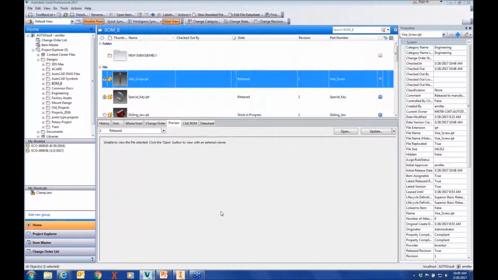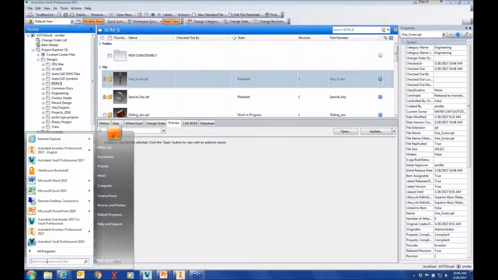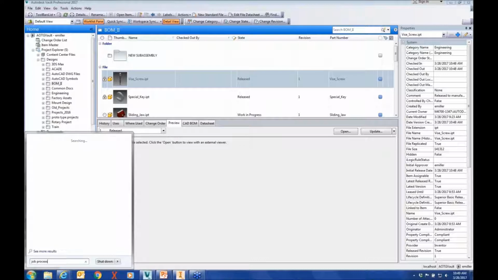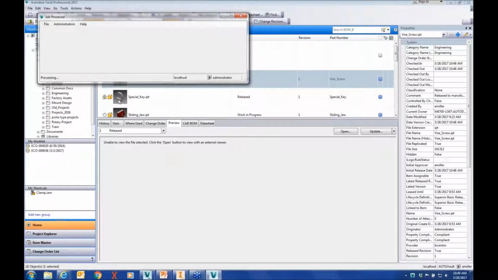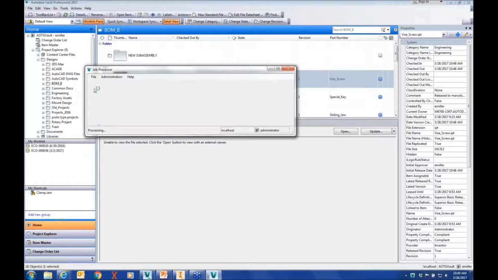I'm just going to cancel. I'll show you where that job processor is, another tool that comes with your Vault Professional install. I'll just try typing it out in here. So there's my job processor for Vault 2017, and it's not a very pretty interface by any means, but in the background it can be really powerful because it can sit and do this work for you either at night, at certain times throughout the day, or whenever you want. So right now mine's set to start processing right away, but let me see if I can. Yeah, I'm just going to pause it first.